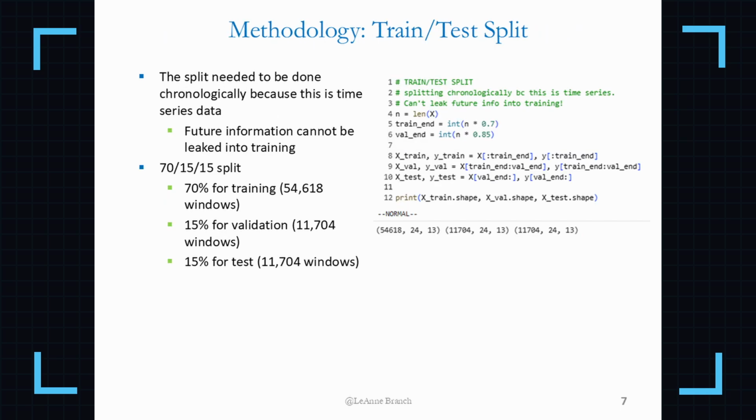And then I had the train test split, which was a little different than usual because we're working with time series data here. So I had to be very careful not to leak future data into the training.